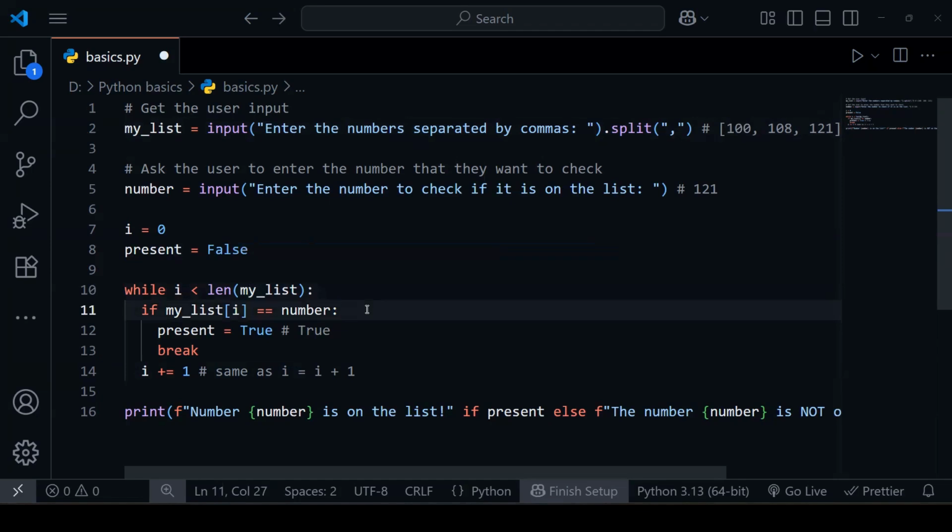So now the loop jumps here. If my list of I, what is I? It is in the 0th position. So my list of 0 is nothing but 100. 0, 1, 2: my list of 0, my list of 1, my list of 2. So my list of 0 is 100. Is 100 equal to 121? False. This entire thing will be skipped, and now the I value becomes 1. Initially the I value was 0, now it becomes 1.